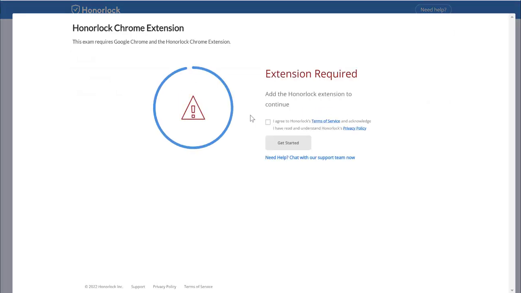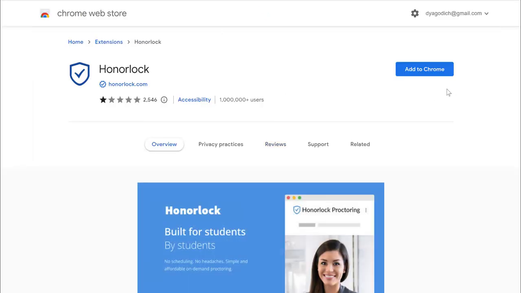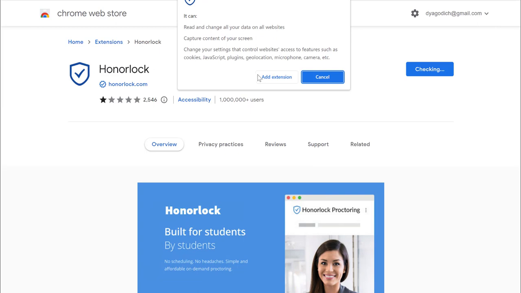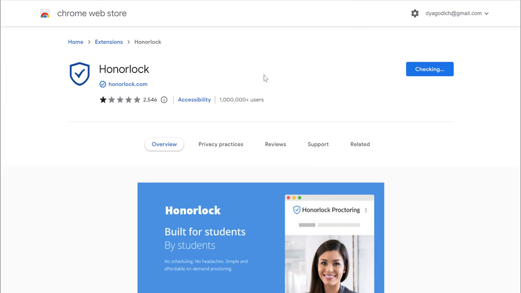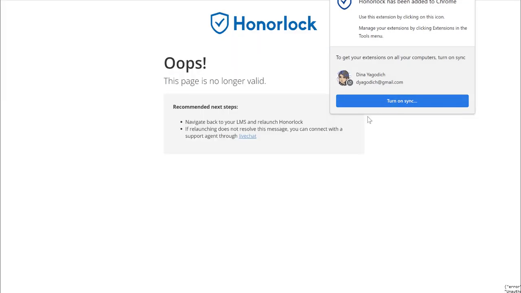And the first time you use this, you won't have the HonorLock Chrome extension. Keep in mind, you can uninstall it immediately after the test and just do this each time. So you agree to it, click on Get Started, and just go ahead and add to Chrome. Wait until it says it's all set.